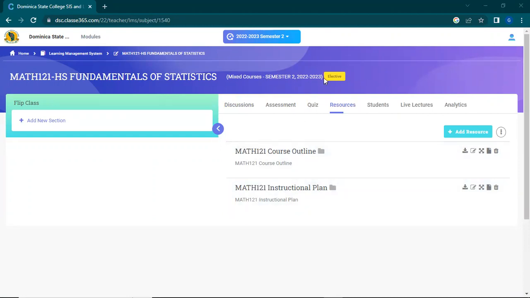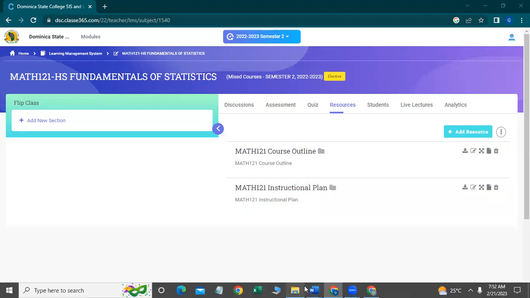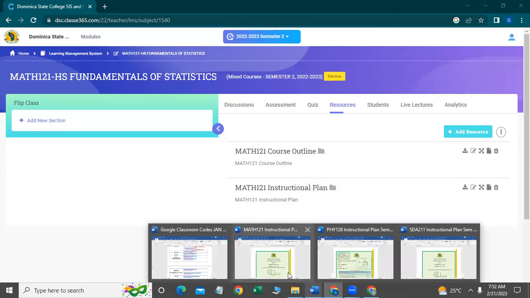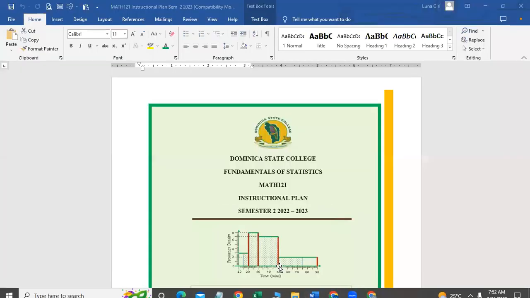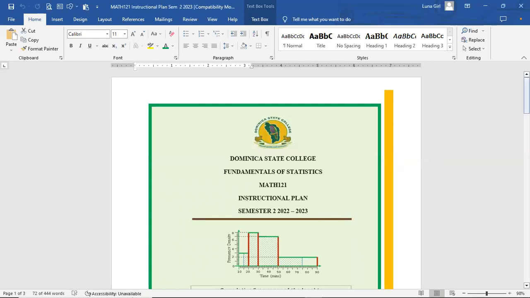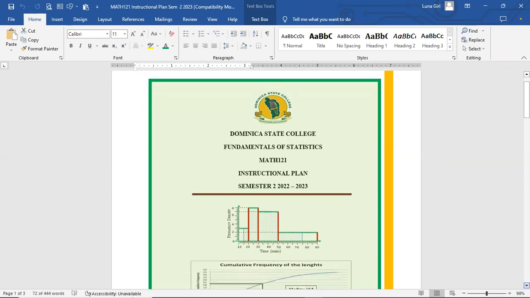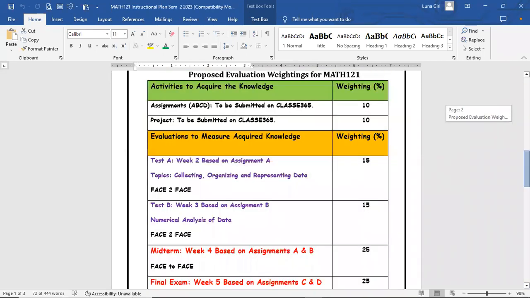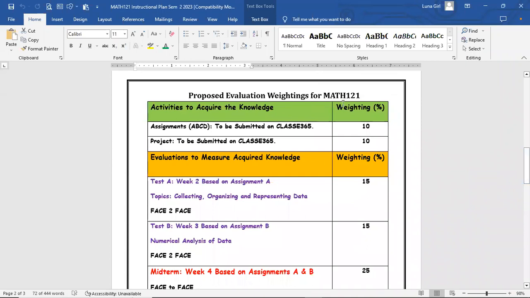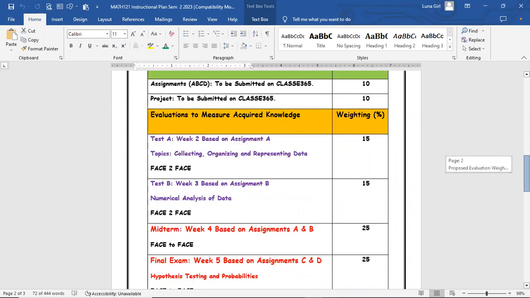So we'll start with Math 121. So for Math 121, that's how the instructional plan looks like. That's the cover page. And you'll get the proposed evaluation and weightings. Okay, you have assignment A, B, C, D, the project, and here you have your evaluations: test A, B, and the midterm and the finals and their weightings.